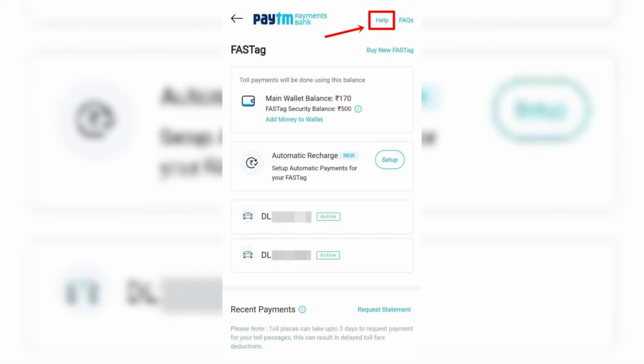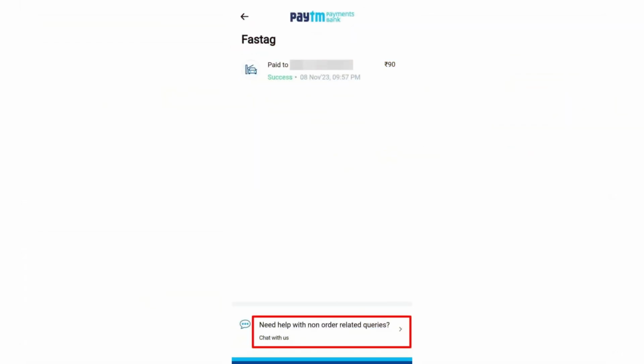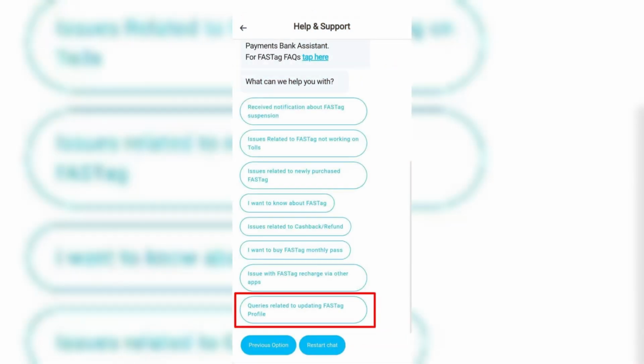Tap on Help located in the top right corner of the screen. Scroll down and select Chat with Us at the bottom of the page, and you will be presented with several options. Select queries related to updating FASTag profile.